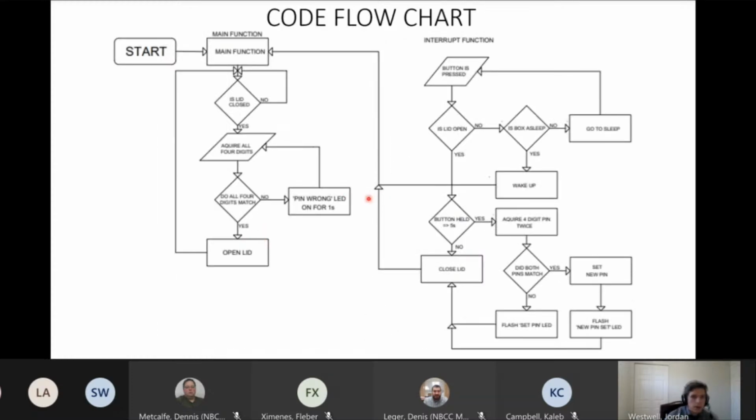And here is the code flowchart. I apologize to the panel, I didn't submit a flowchart. I didn't have a good one at all prepared. And hopefully you guys can see this on your screens and it's not too difficult to follow. However, there's 2 main functions. There's the main function and the interrupt function. So we'll run through the main function first, and then we'll run through the interrupt function after that.